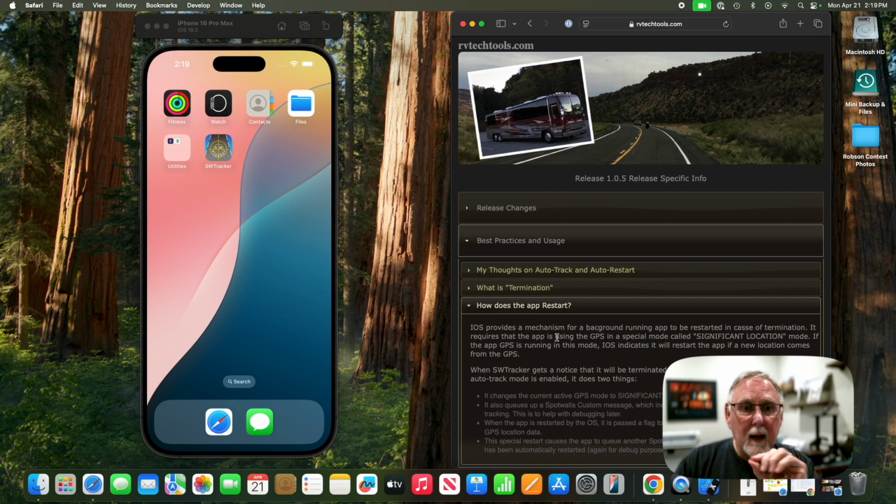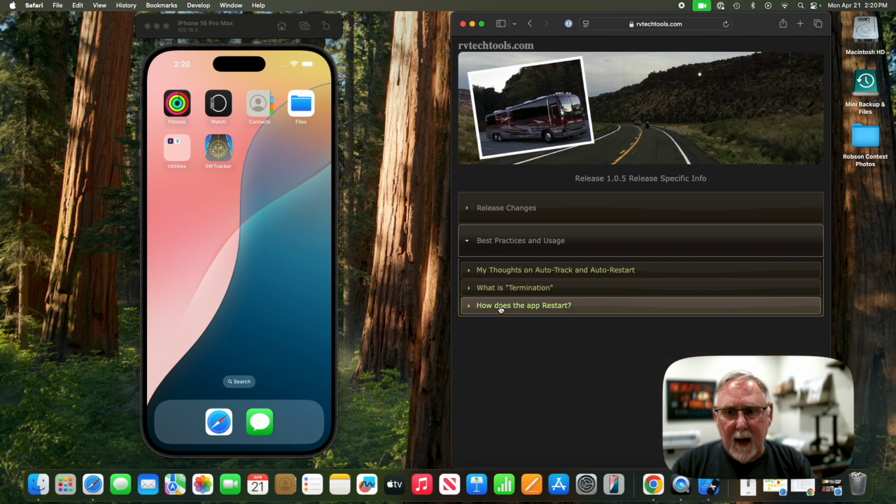You have to be in an app that has location mode running, but it also must have location permissions set to always. If you don't have it set to always, the operating system will not launch the app again. Okay, so in particular in SWTracker, to relaunch an app, you need three things to be going on. You must be actively tracking. You must have it set for auto restart, and you must have location services set to always, the permissions.